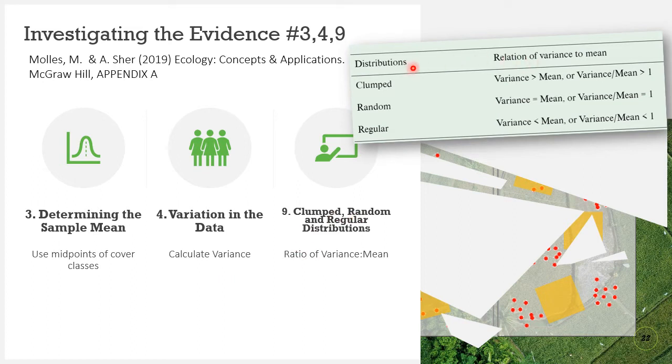And when we look at the relationship between the variance to the mean of those different distributions, we find that the variance is greater than the mean, which in a clump distribution, so there's a lot of variety, means the variance to mean ratio is greater than 1. And that's explained in investigating the evidence 4. So number 3 talks about the mean, 4 talks about the variation in the data, and 9 goes over this clumped, random and regular distribution that we've already talked about.